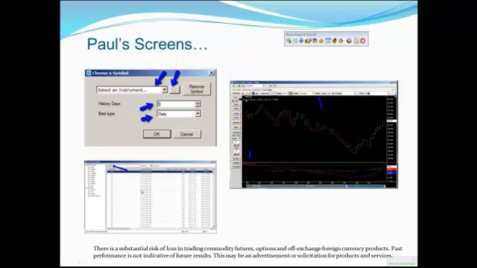This is just the screen showing loading symbols. As you're typing in ESU6, it would populate with that. You'd hit return, and the chart would open up with that particular market.